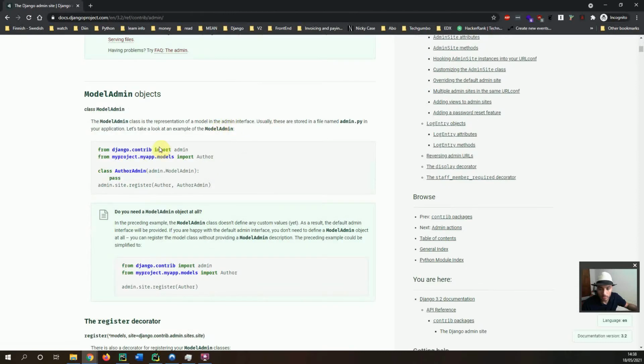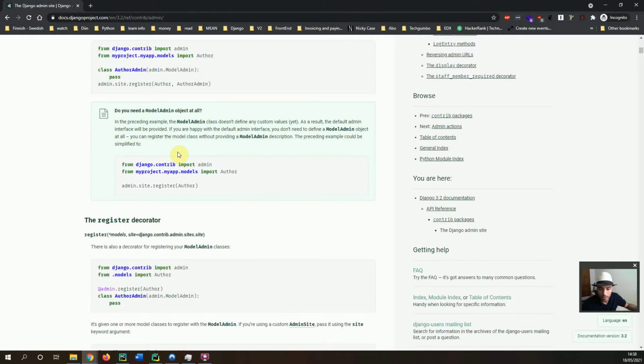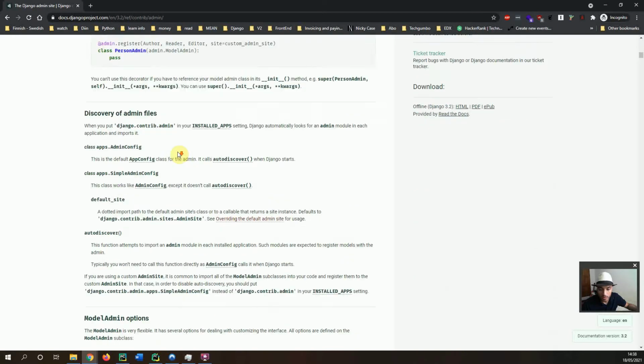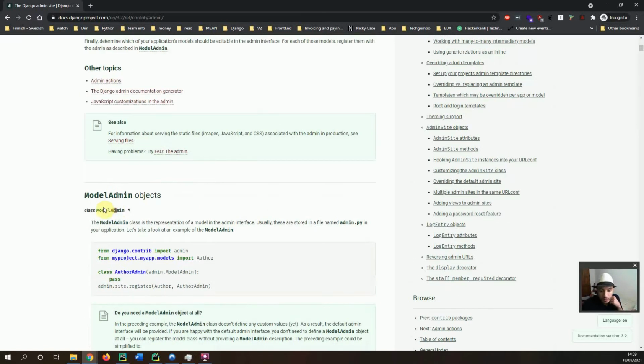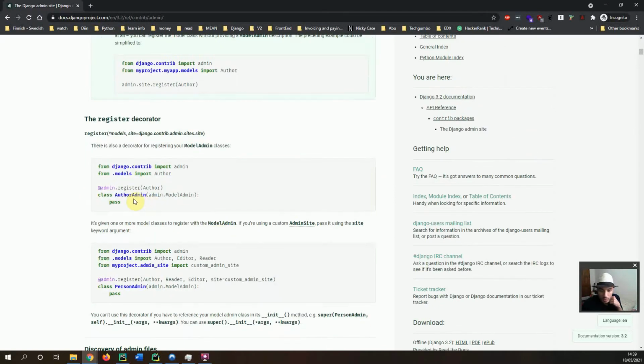Okay, why can't I click on it? Let's take a look. Okay, there is a description, but it doesn't show me the class. They say you don't need to define a model admin object at all. You can register a model without providing a model admin description. The processing example is simplified too. However, I need to know what is inside the class model admin. Okay, it does not show me.